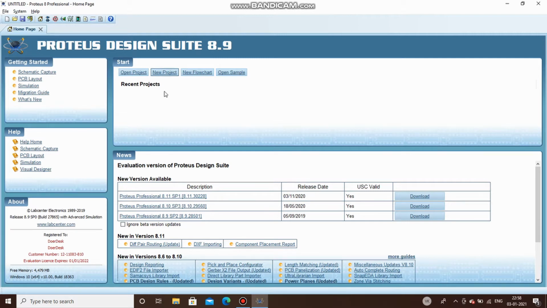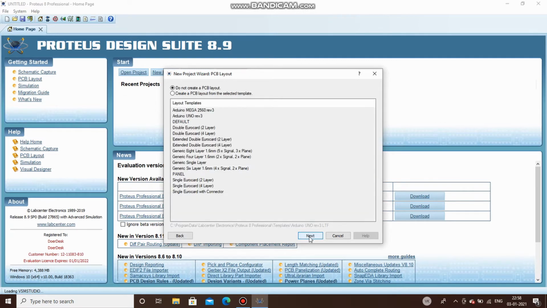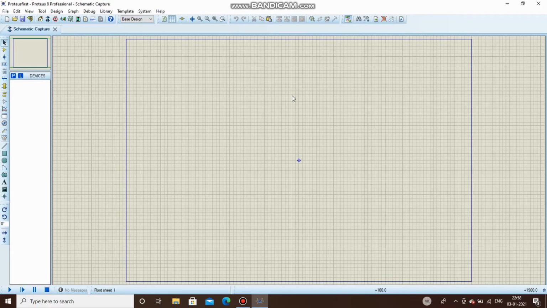So to do that, let's click on new project. First we will change this name to, let's say, Proteus first, and we follow these steps: next, and finish. So basically this is our entire workspace. We have to make a schematic over here by selecting and placing the components and wiring all of them.